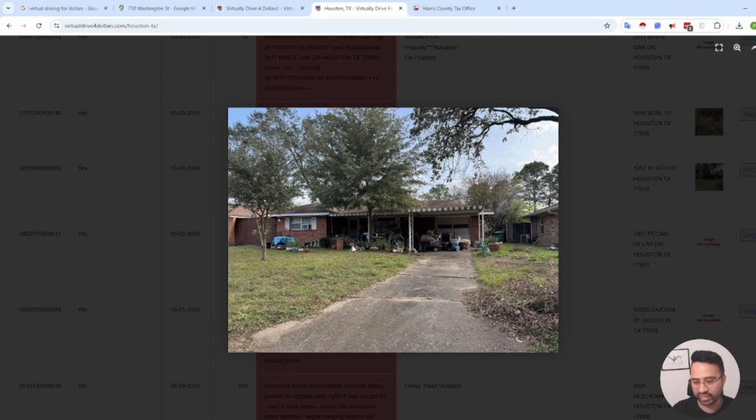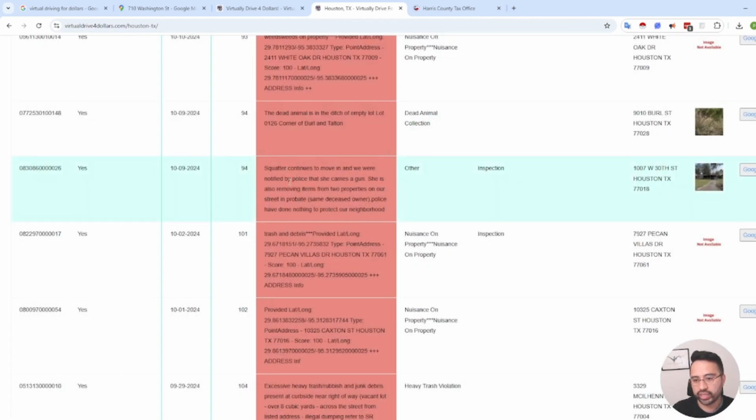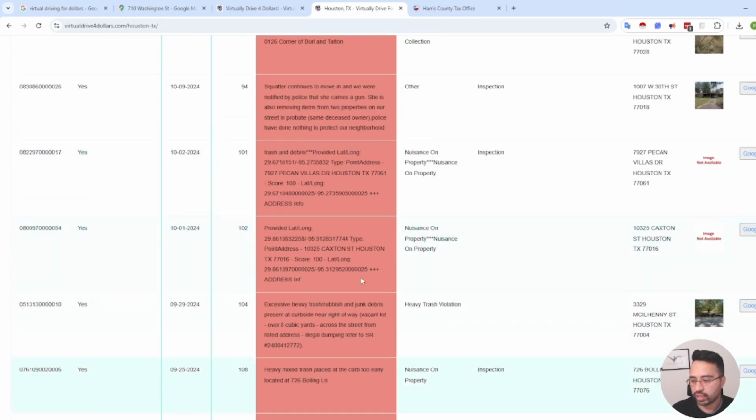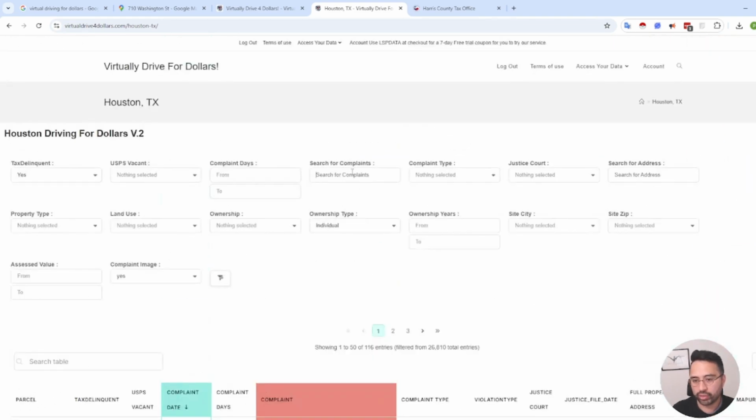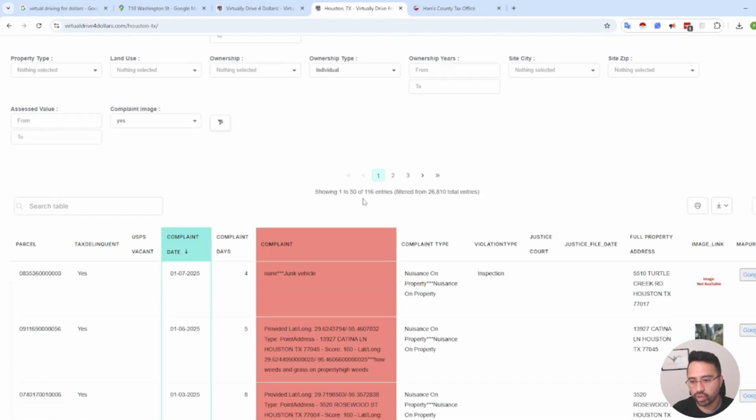And specifically, if you saw this one, the squatters continue to move in, etc. And this is also a tax delinquency one. We can see that the owner passed away as well. So here on the complaint, you can search for any specific property terminology that may lead to a motivation factor, right? Let's say we're happy with this.